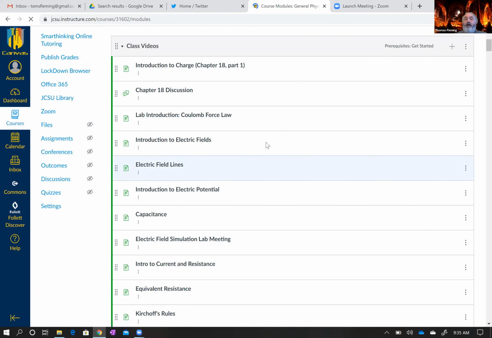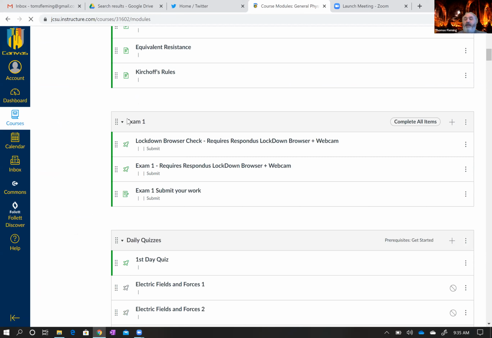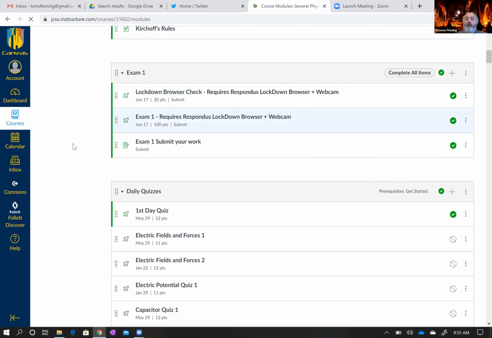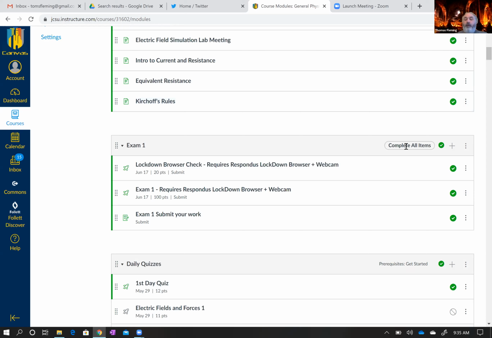However, if you look below the class videos module, you will find, oh, look, an exam one module. And in that exam module, you've got to complete all the items. It's going to require that you do them in order, just so you know. So the first thing you'll do is you will click on this lockdown browser check. And when you click on there, it should give you a prompt to download and install the lockdown browser if you haven't done so already. So if you're worried about not knowing where to go to get that download, this is where it is. It'll be there. So you'll download that.